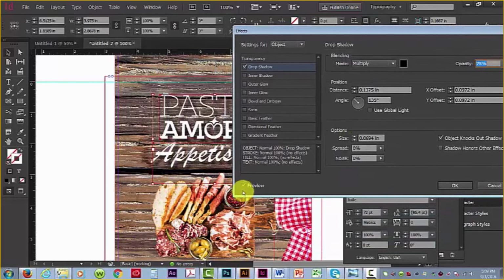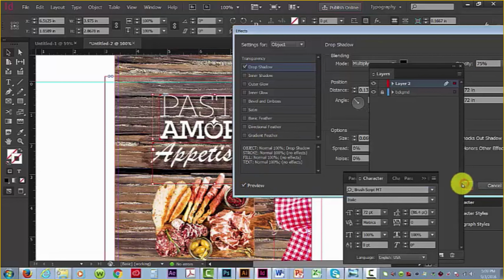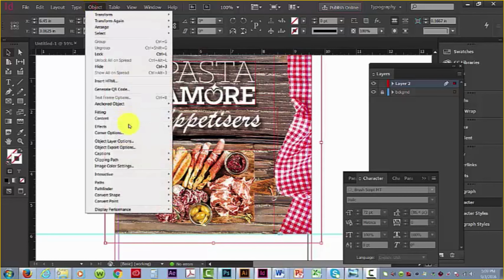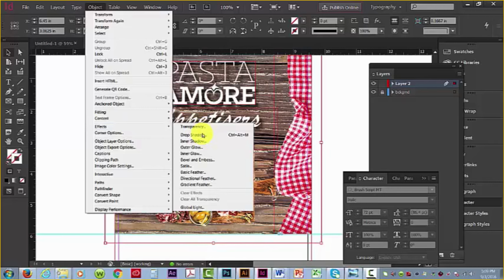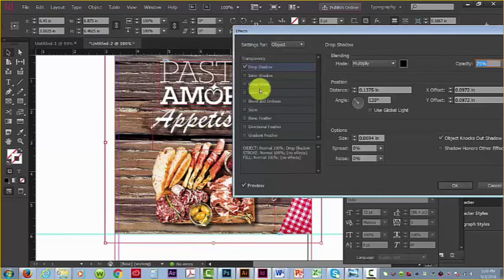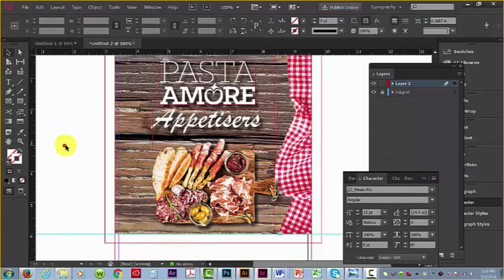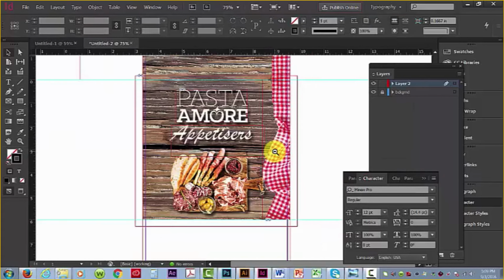And if I leave this preview checked, I now have a drop shadow that makes this more easy to read. And I'm also going to create a drop shadow for the image here. So, Object, Effects, Drop Shadow. All right, and I'll accept the default, hit OK, and there we go.